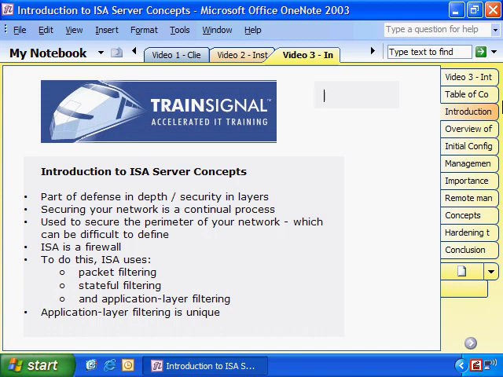Next, it performs stateful filtering. Stateful filtering means it looks at the TCP header, and in the TCP header information there are different states. States of TCP might be SYN, FIN, ACK. There's a number of different states of TCP. TCP is a stateful protocol, meaning it creates a connection from one computer to another computer. It transfers data, and then when it's done, it disconnects.